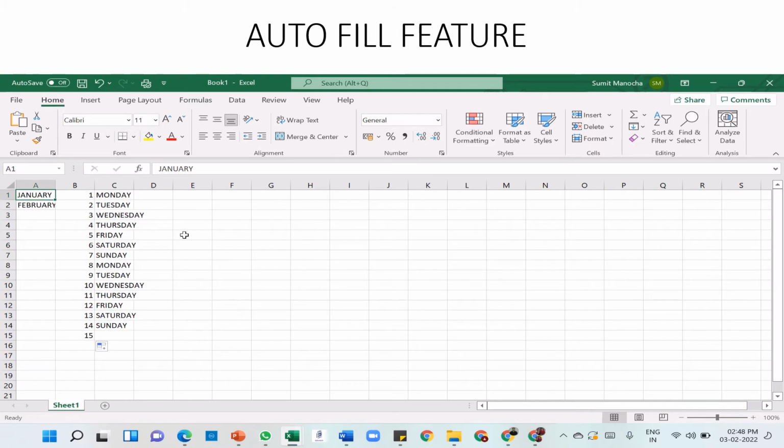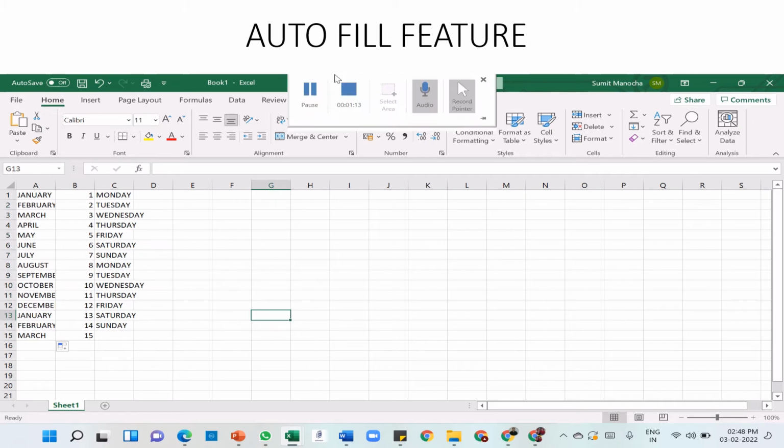Same as with January and February. We can select these both and place the cursor at the right corner. After doing it, I can drag it. Now I'm making it till the next March. Your chart is ready here.